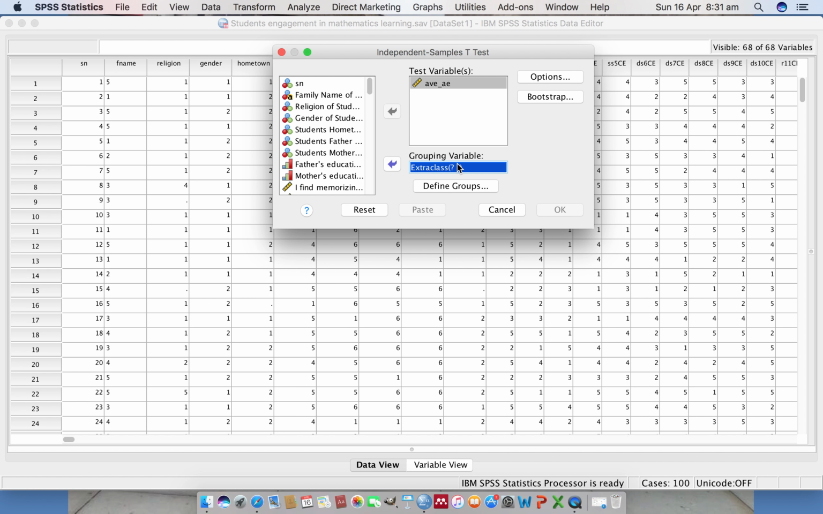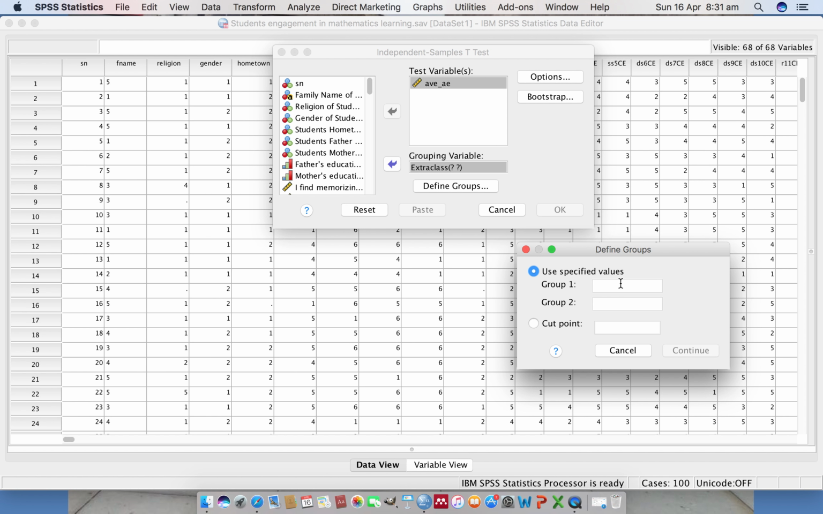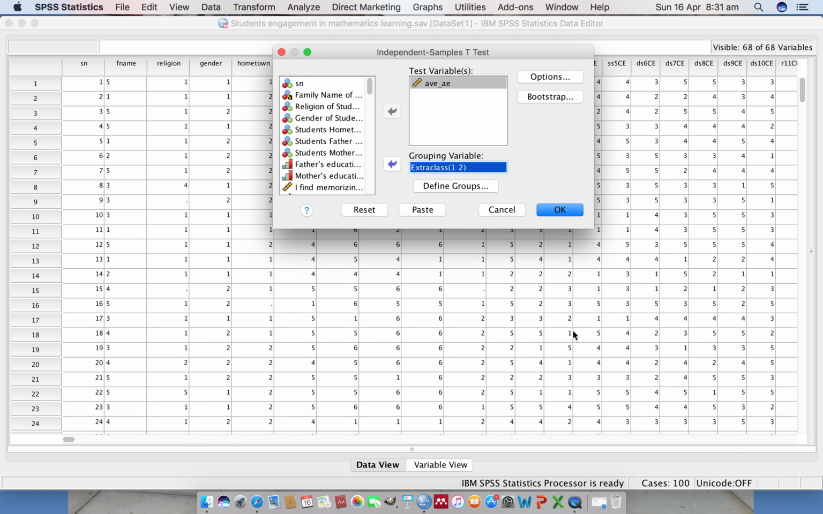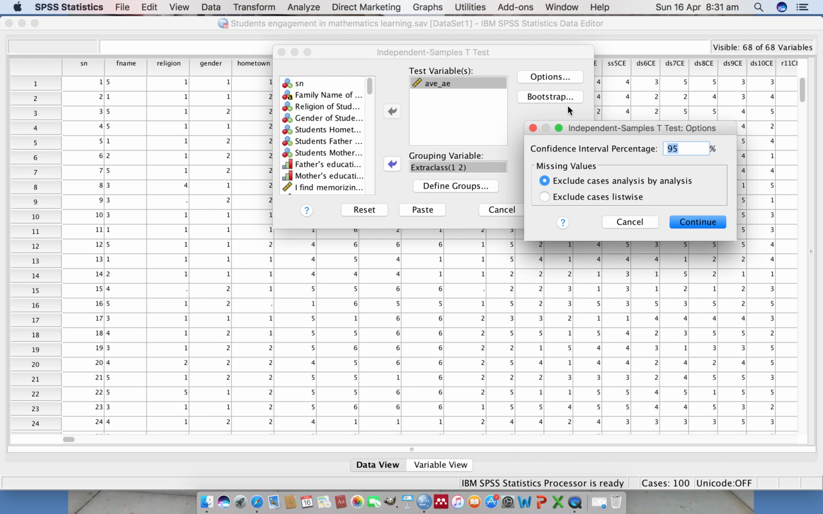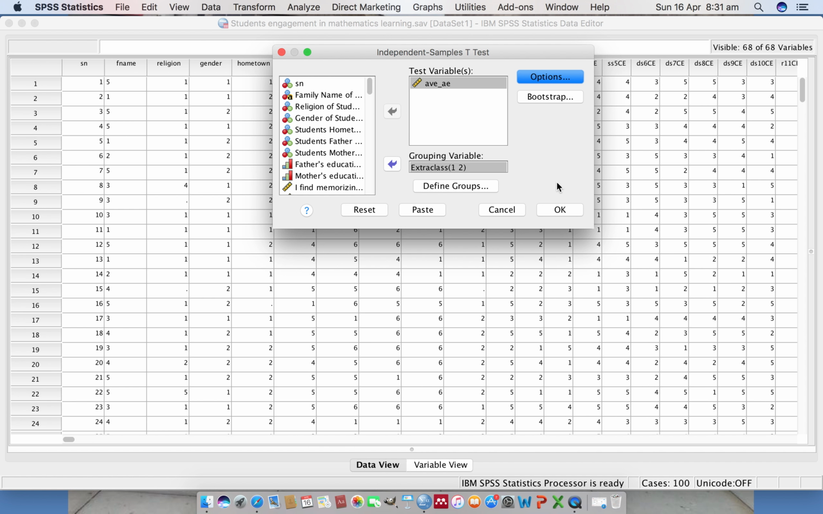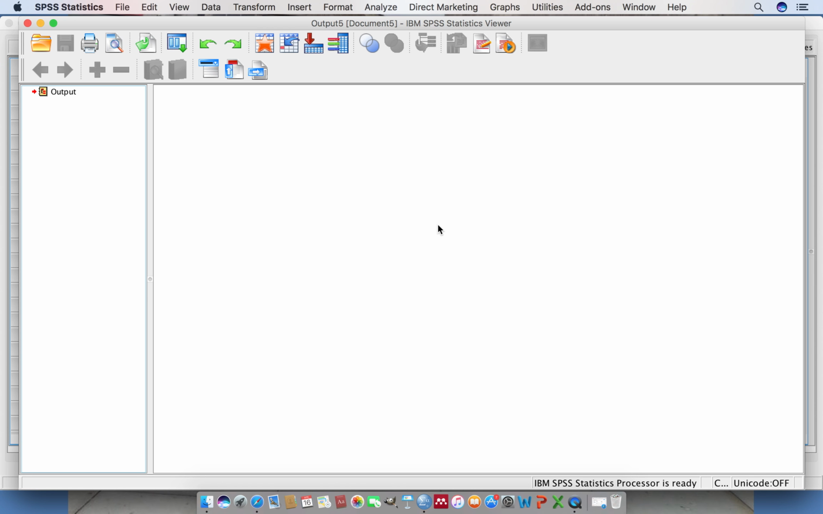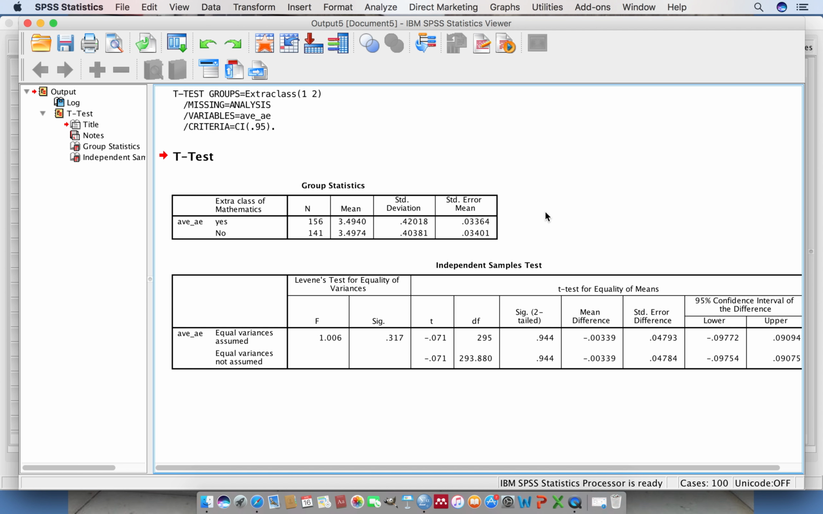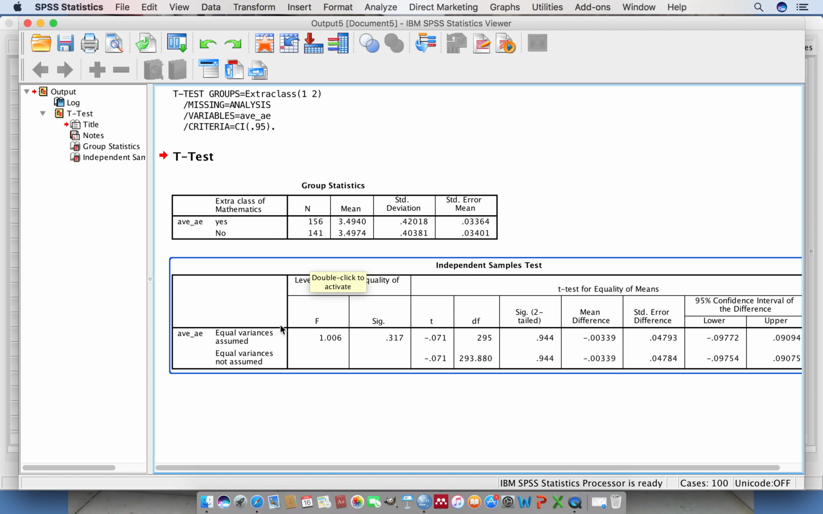Let's move to the grouping variable and define the groups. One for yes, I'm taking tuition classes of mathematics, and two for no, I'm not taking tuition classes of mathematics. Now let's move to the options. That's fine. 95% confidence level, click on OK. Then we can find the output of SPSS. We can see here the group statistics, which talks about the descriptive information about effective engagement, and this information talks about the t-test.